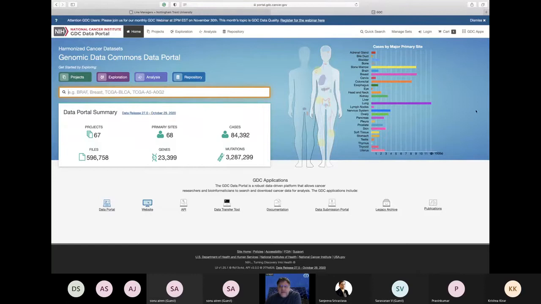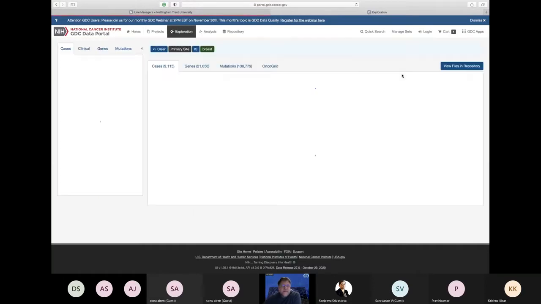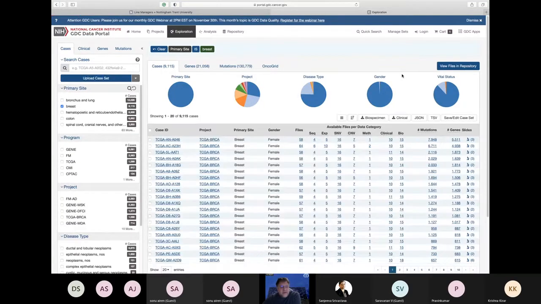And let's say I'm interested in breast cancer. So if I click on here, then immediately that brings me up all the studies for breast cancer. And you can see here the available files. So we have sequence data, expression data, single nucleotide variation data, CNV files, copy number variation, and methylation studies. And that's for each individual in the population.